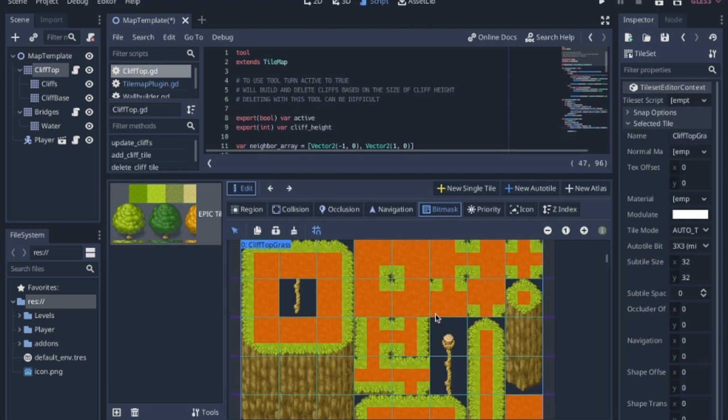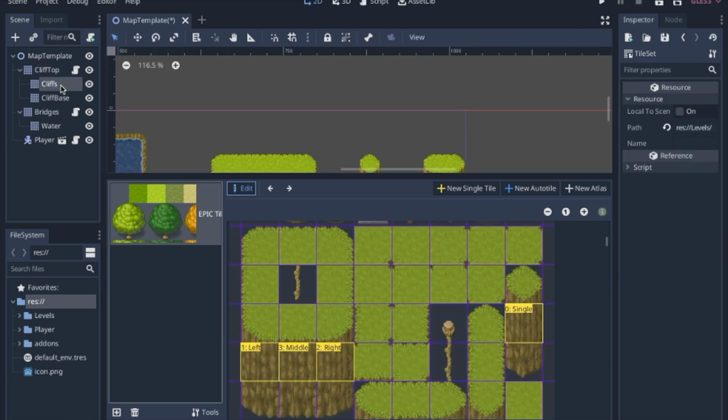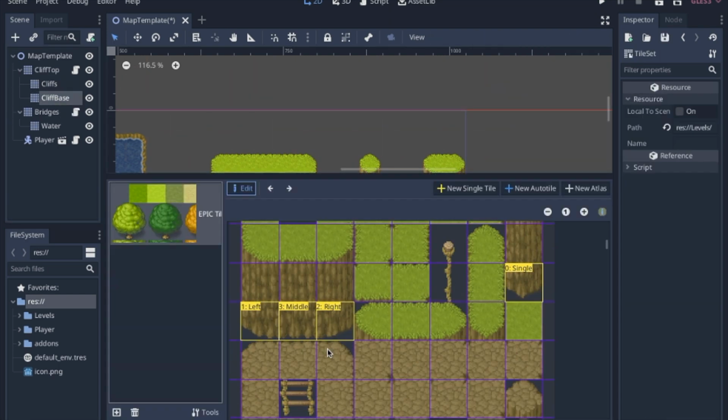So before we get into code, I just want to show you that the grass is just a simple auto tile. Cliffs are actually single tiles in specifically this order. You have to have the single be a 0, the left is number 1, right is number 2, and the middle is number 3. And I did the same for the cliff base. As you can see, the numbers are in the same order.